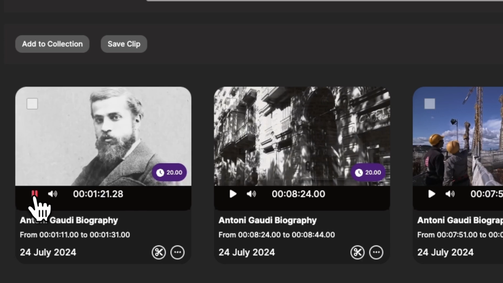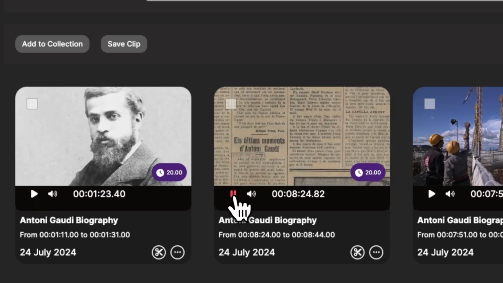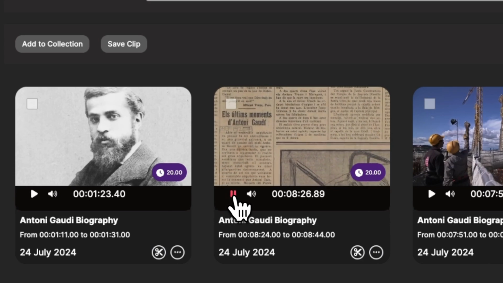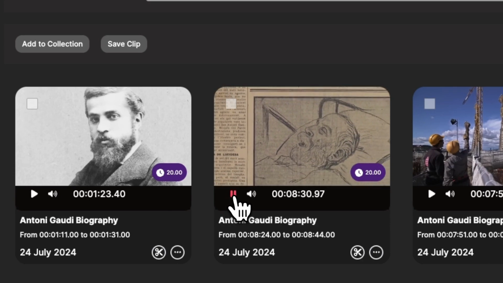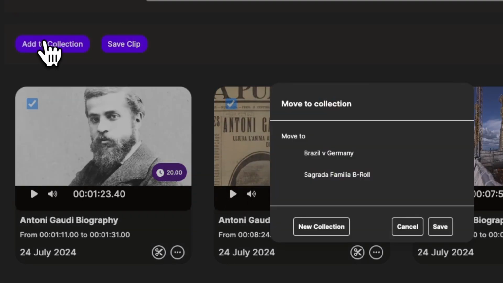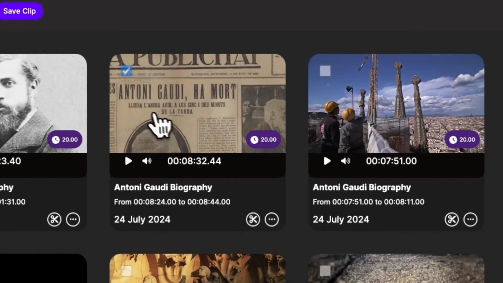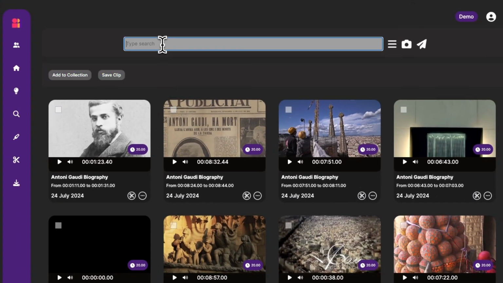We've got a nice picture of Antoni Gaudi there. And in the second clip, it looks like a newspaper article about his unfortunate death. So another thing that our AI system will do is read any words that are on screen. So that search result could have been because there's quite a famous picture of Antoni Gaudi within the footage. It could have also read the words Antoni Gaudi within the newspaper and returned it for that reason.